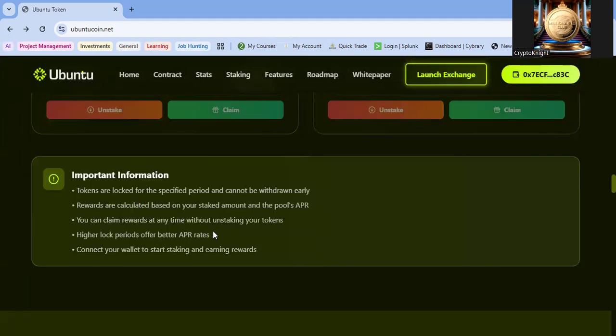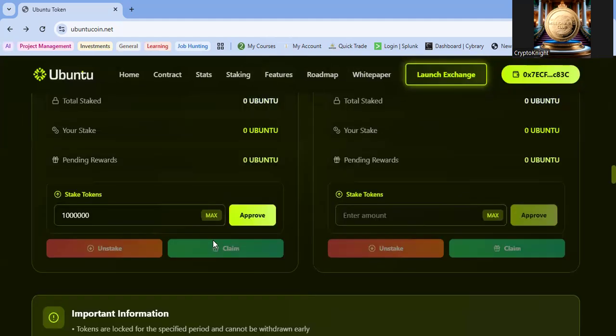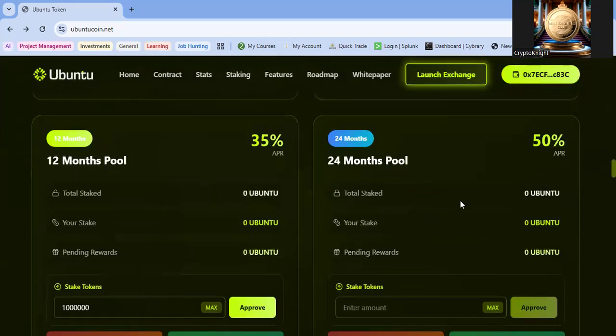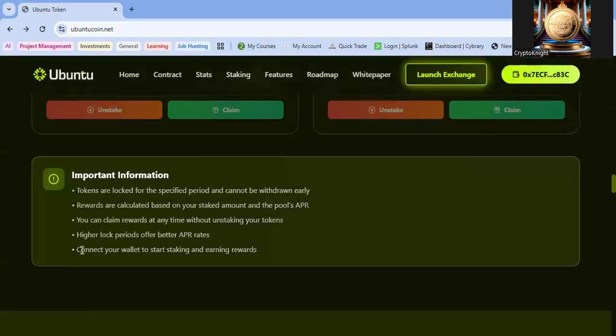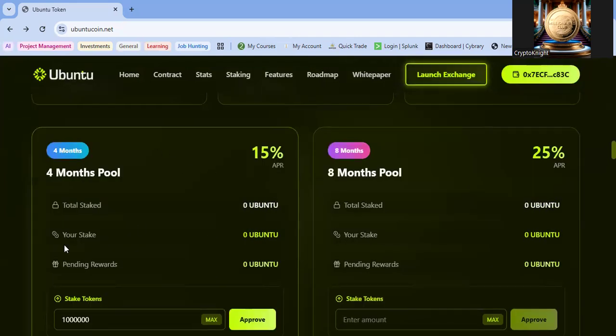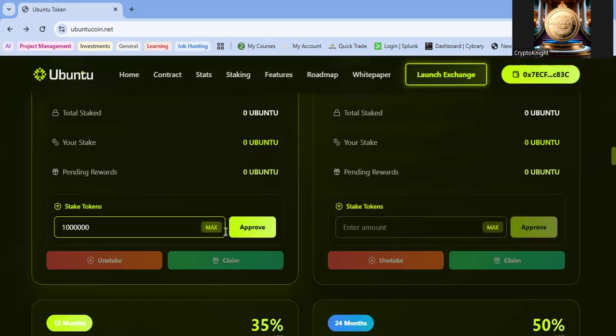Now you go down here. Higher lock periods offer better APR rates. Like I said, we've got 15, 25, 35, and 50. Connect your wallet to start staking and earning rewards. So I'm gonna do that now. Right, I'll go with 4 months. I've already put an amount there.